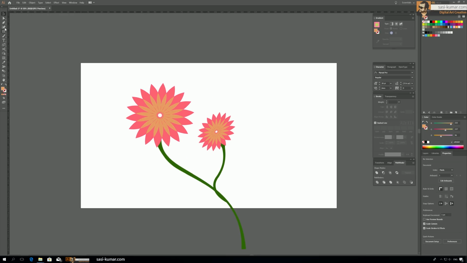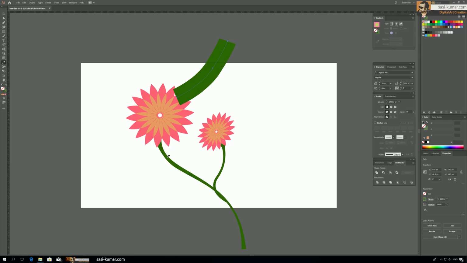Also we draw a line here and make it a line instead of fill. Bring it smaller, maybe like 5, and use the shear tool, use the width tool to make some leaves, and you can bring it smaller, and this can go back.